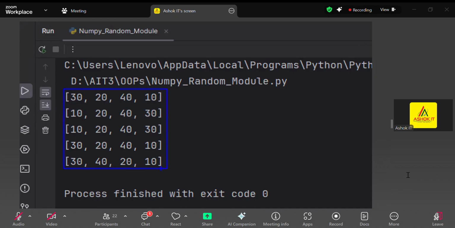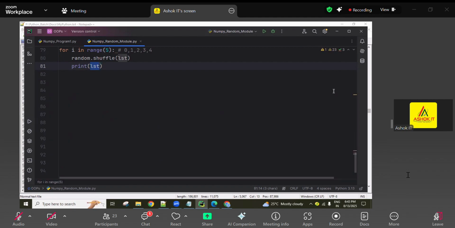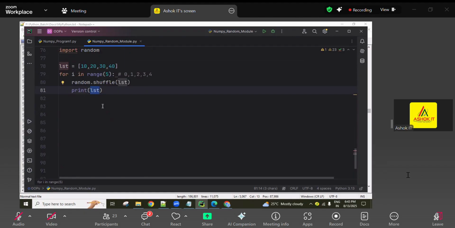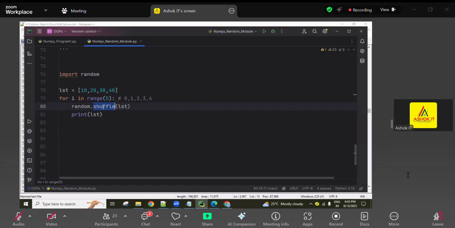Okay. So previously, two or three times, this question was asked in interviews, guys. My old students were asked about this one: Sir, how do you shuffle the list elements? In an interview I got that question. It is a simple method, the shuffle method, in the random module we have.